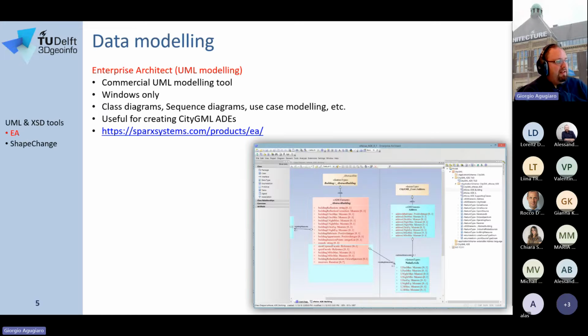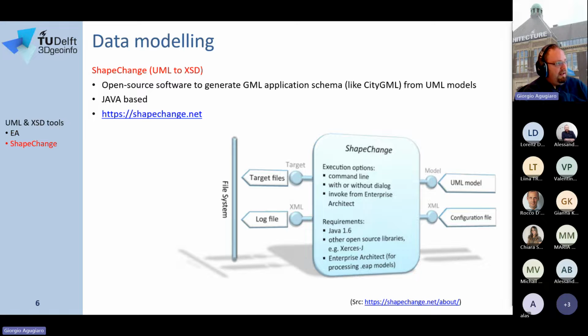Of course, the first step is if you need to extend CityGML, for example, to do some data modeling. Here, a widely used software is a commercial one, Enterprise Architect. And once you have the UML of your extension, it goes through an open source tool called ShapeChange, which automatically generates the XSD file from the UML diagram. And you remember the XSD file is the computer readable file containing the rules which are then important for validation.